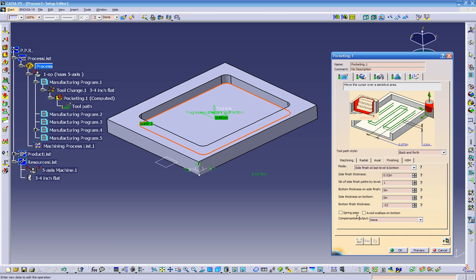If you want to put the spring packs, just click over here. Compensation output has got none. If you want to put cutter comp, you just click on a 2D radial tip or profile, whatever is convenient.